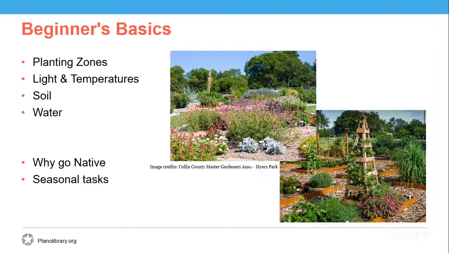So we'll go over the basics. Gardening is most rewarding when we work with nature, not against it. To get started, it's important to understand your local planting zone, sunlight and temperature patterns, your native soil structure, and available water resources. Planning your garden layout, improving your soil, and selecting the right plants for your conditions are all keys to success. These basics also highlight an important principle: the value of planting native plants.